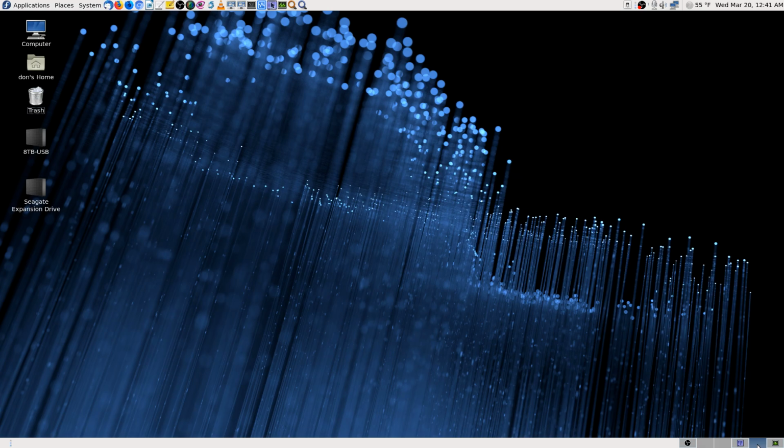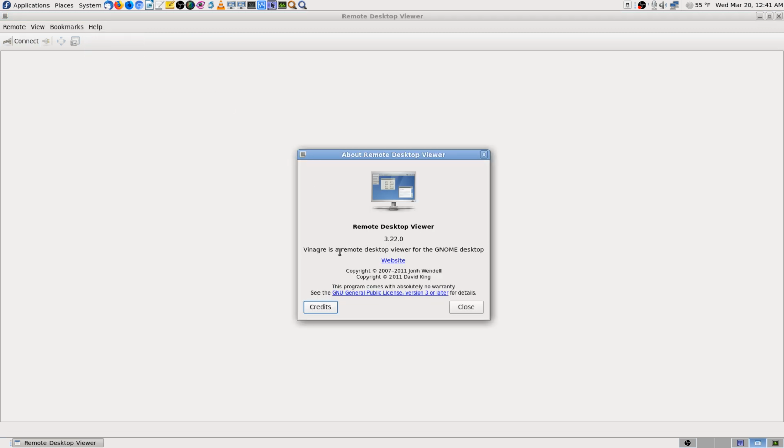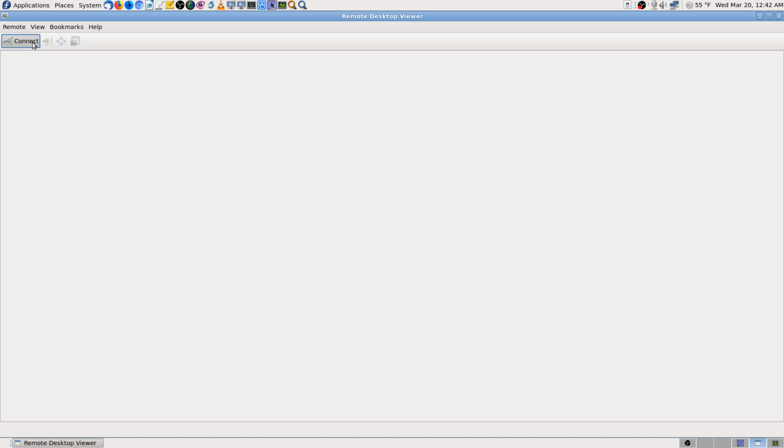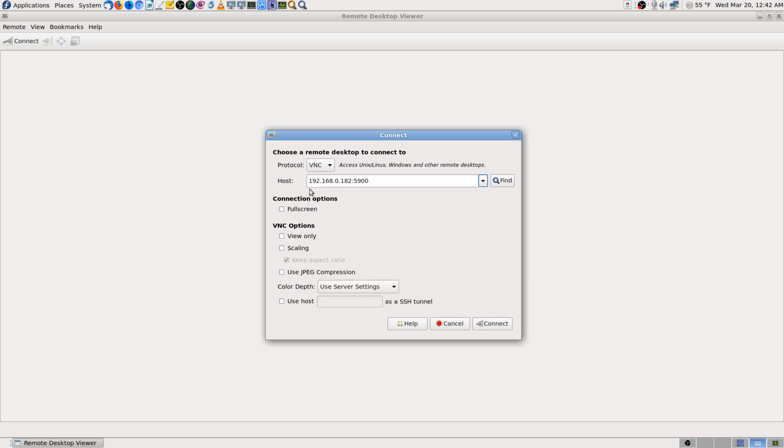Okay, now I can get back on my machine. 182. And I should be able to connect. I'll go to the desktop, and I'm going to use my favorite remote desktop viewer. It's called Vinagre, and I've been on this. Yeah, the last thing I was on 182.50, and you want port 5900. That's the last thing I was on.